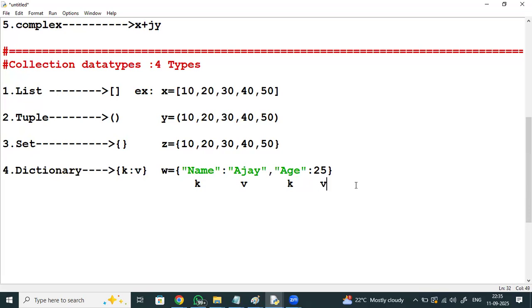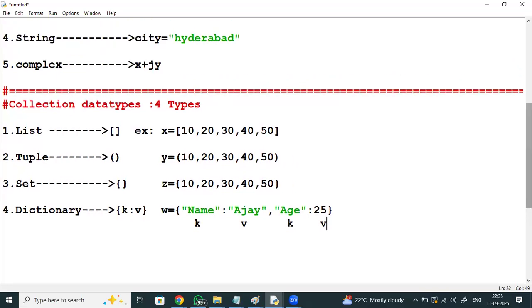Okay. So we have got a lot of discussion on these collections: list properties, list indexing, list slicing, list functions, list methods, list addresses, nested list modification. Similarly for tuple: difference between list and tuple properties, tuple indexing, tuple slicing, tuple functions, tuple addresses. Then sets and dictionaries.